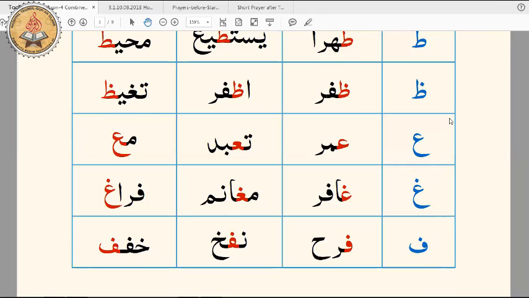So you want to get straight on and tell me what this letter is, please? This is the letter Ain. Good, well done. Again, this is one of those letters that we don't have in the English language, so it can be a little bit tricky when we are originally trying to make this sound, okay? Ain, and this is Ghain. Excellent, good.